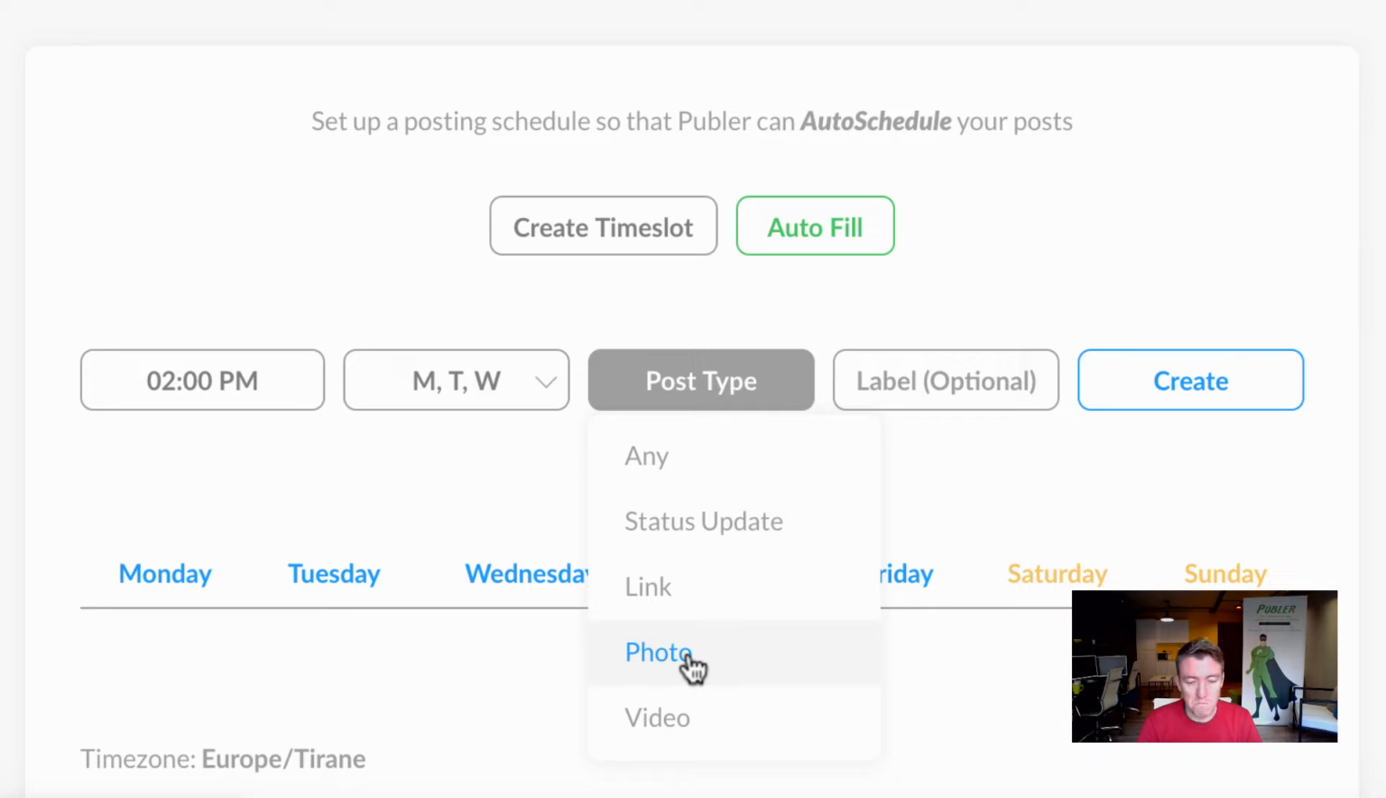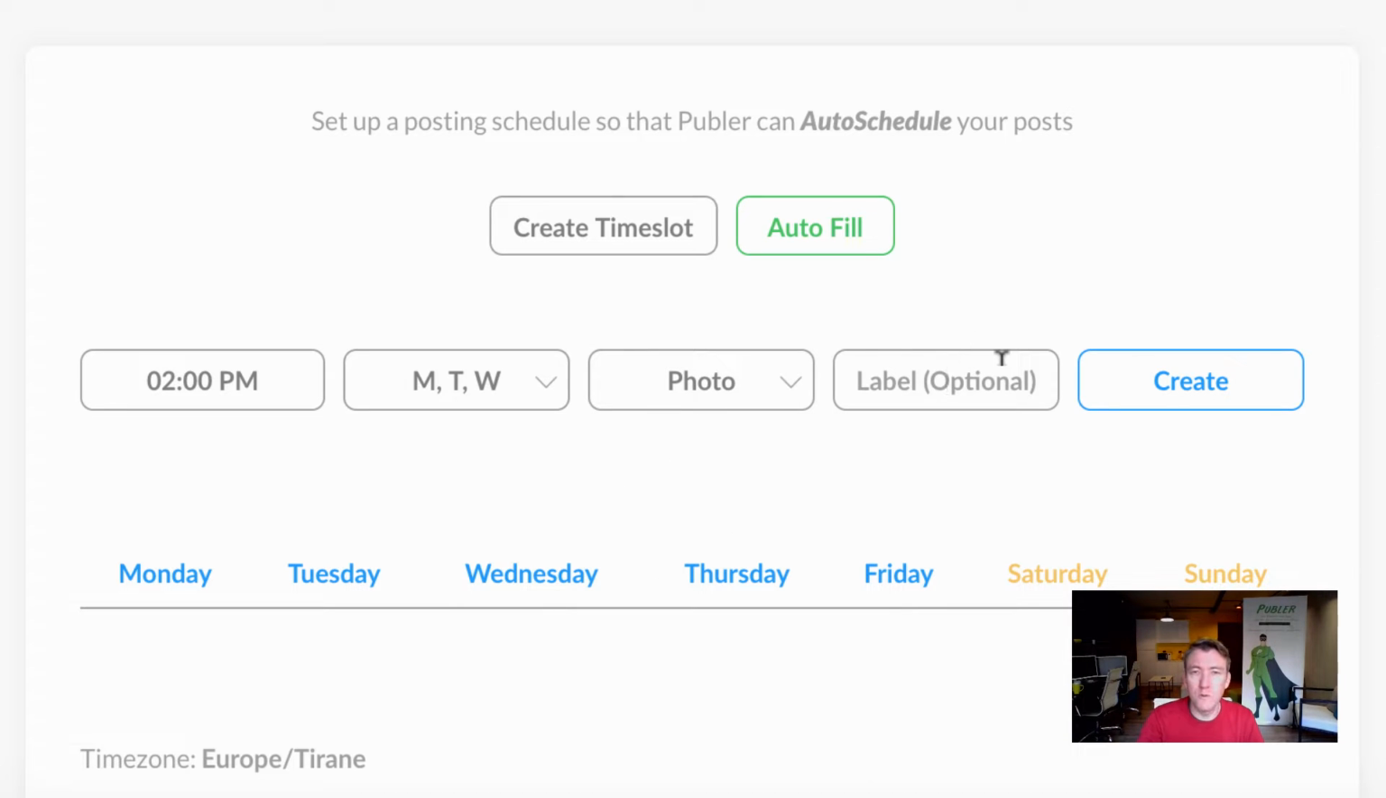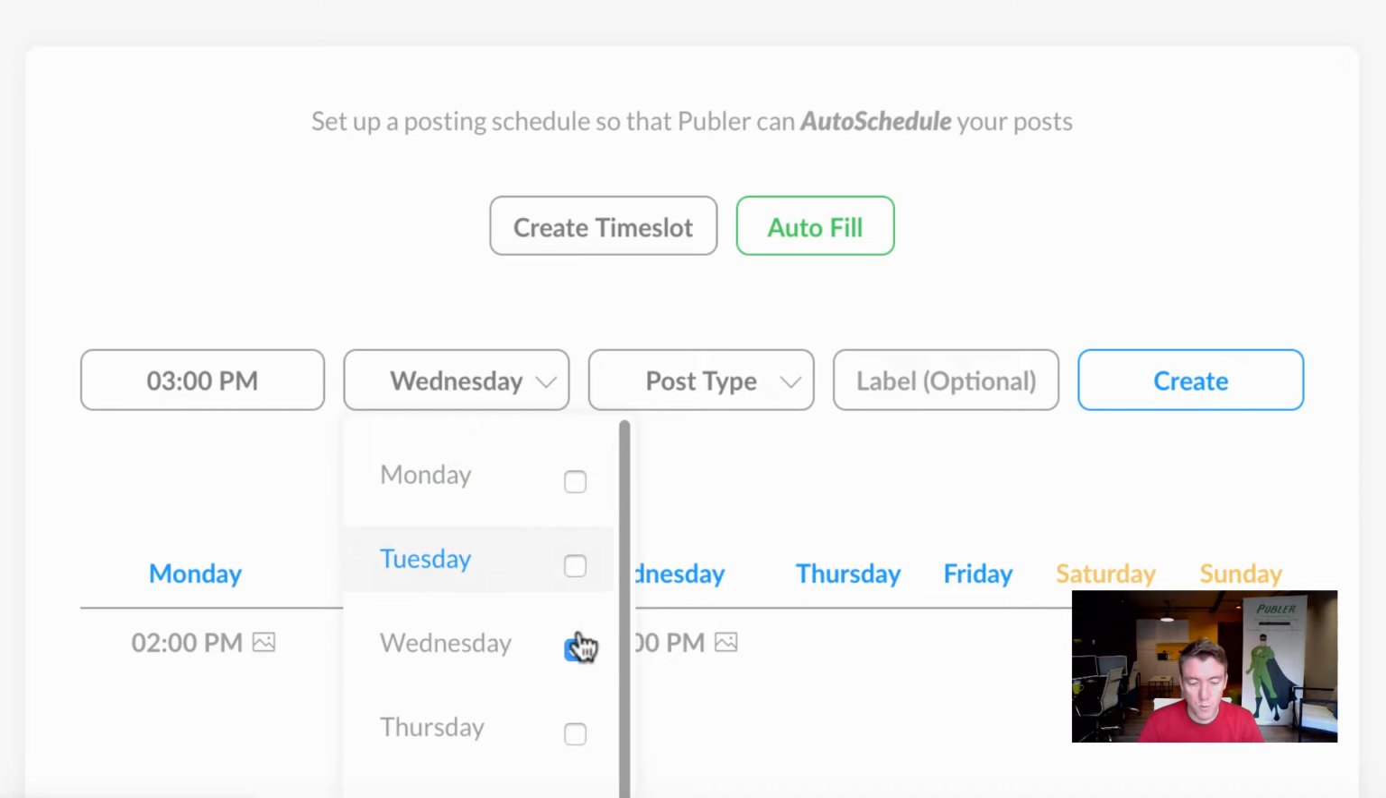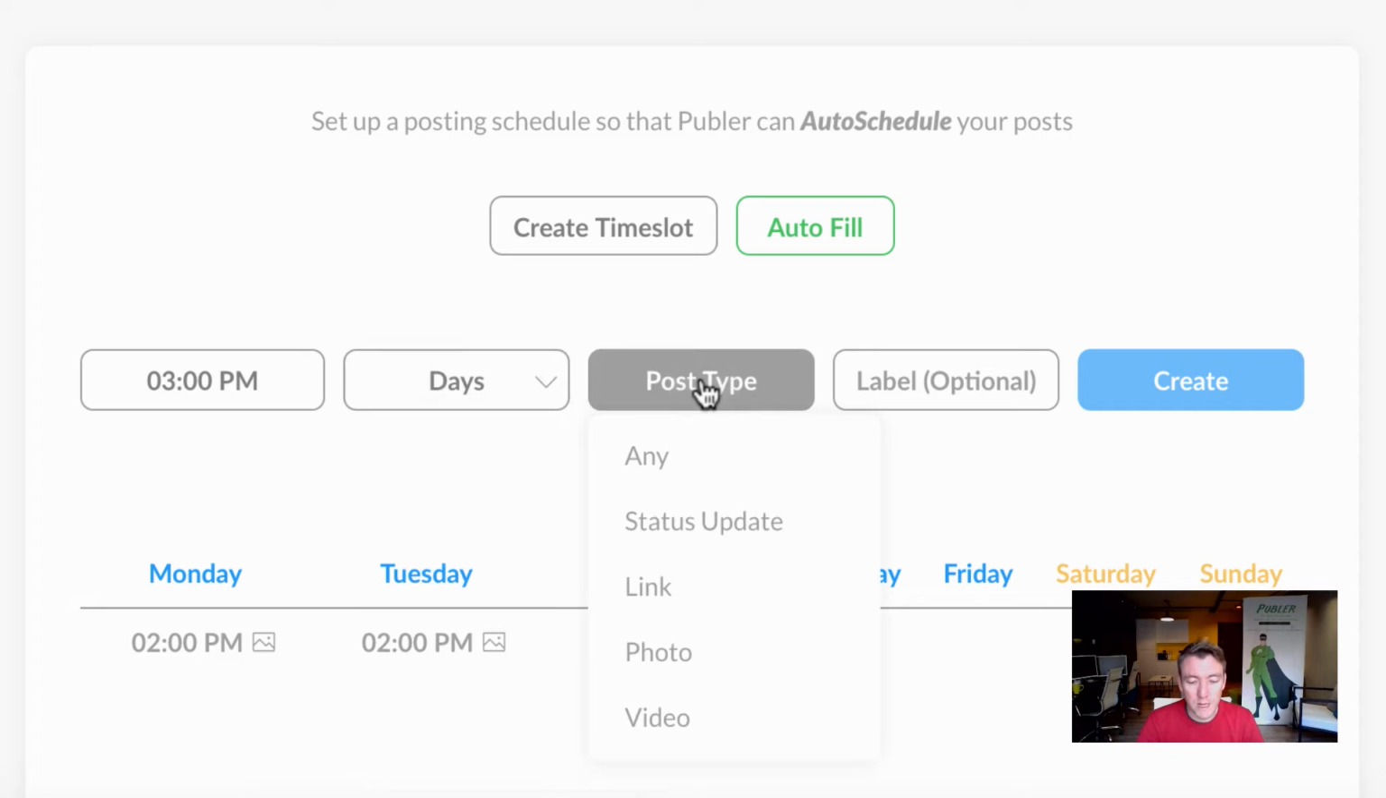So, for example, let's say on Mondays, Tuesdays, and Wednesdays in the afternoon, I only want to post photos. So what will happen now? You can create labels for finding stuff and for scheduling stuff, but when I create a photo post on a Thursday afternoon, it will only post at the next available time that a photo time slot is available, and that would be 2 p.m. on a Monday or a Tuesday or a Wednesday. Simply click create.